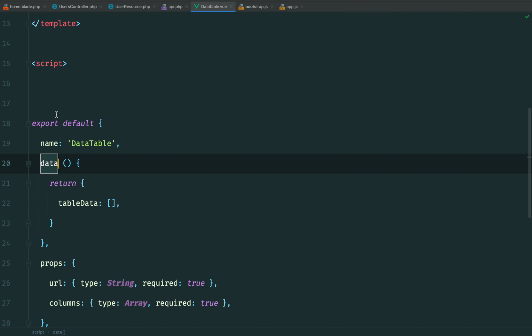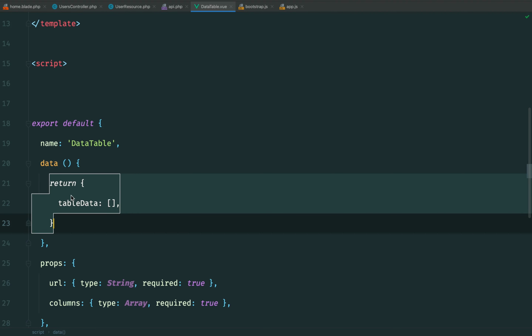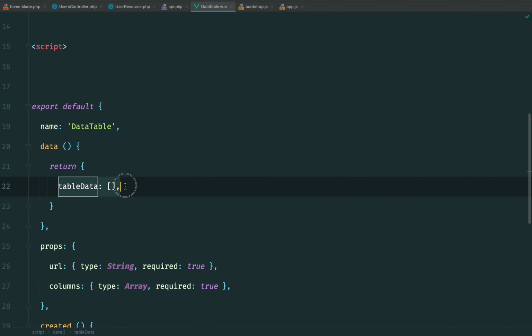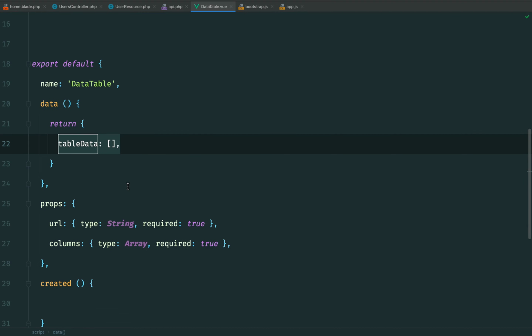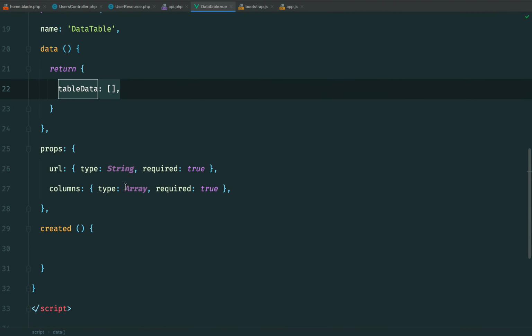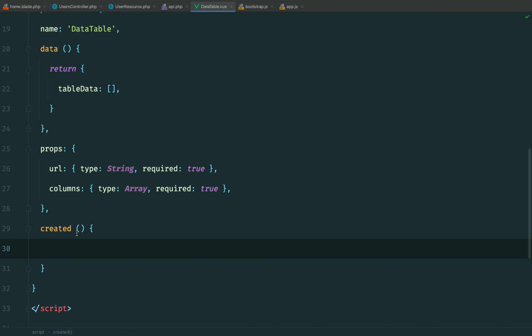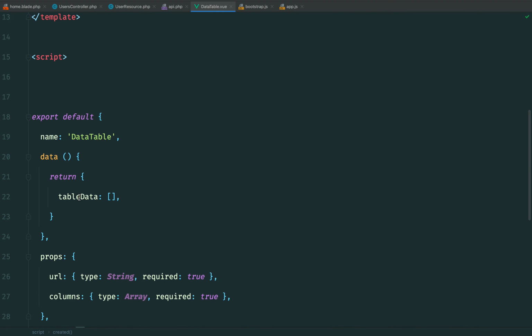Data in a Vue single file component is a function which simply returns an object. For that purpose, let's declare a variable with the name of table data, which is empty for now. We will loop through this table data, and based upon this data we will display the values to the user. We can add a created method over here. Within this created, when the component gets created, we can, using Axios, call our API and fetch the data. So let's work on that as well.